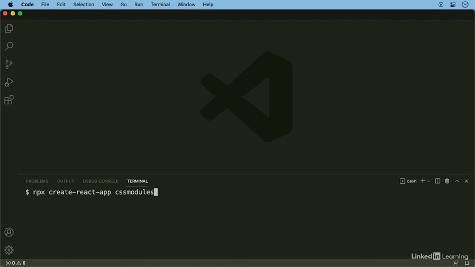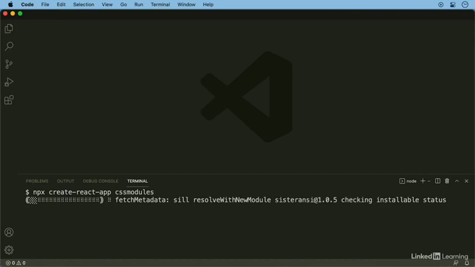Perfect. So now what it's going to do is leverage create-react-app, install it internally, temporarily, create a new application, and then clear up that folder. So let's see what happens.